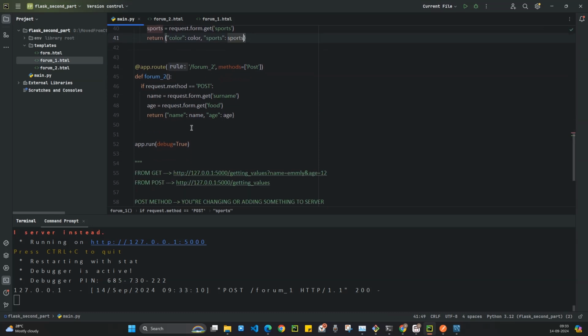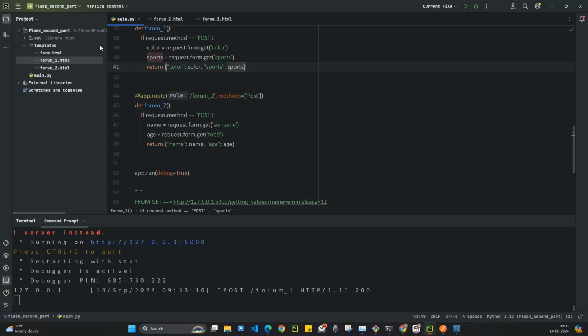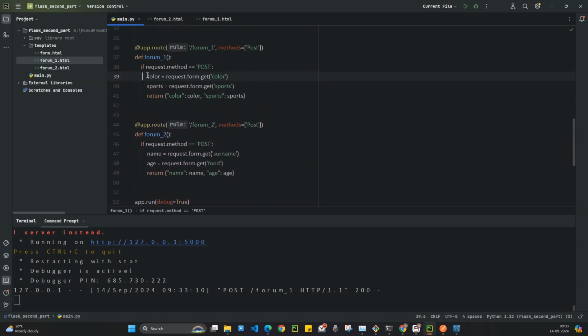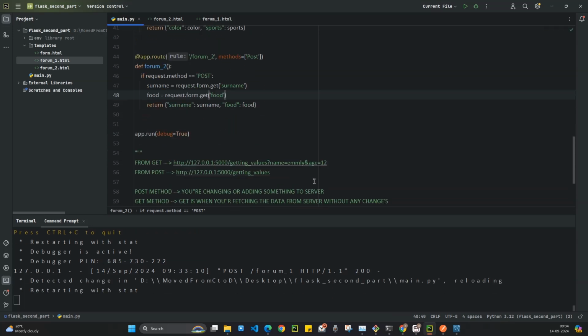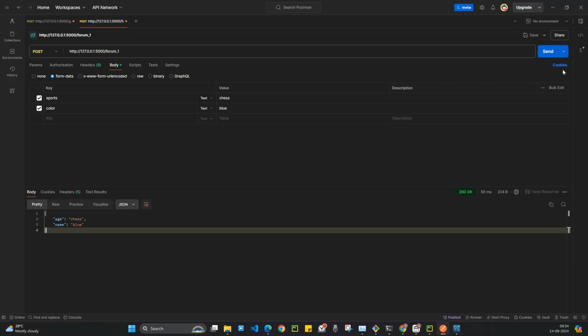Then this form. Okay, this is my surname. I will just go for surname. This is food, this is the surname, and this is the food. Everything's done here. Now let's see. Same thing, just change the color to blue and sports as chess. So this is what I want to tell you.